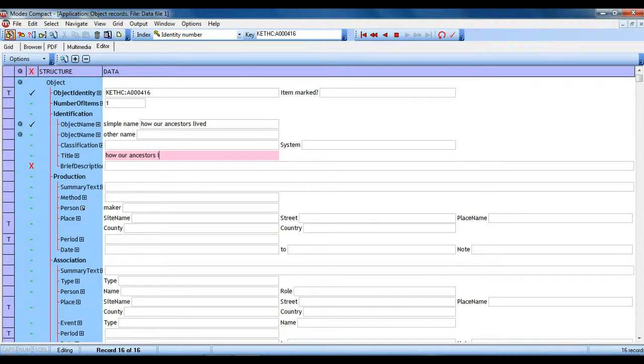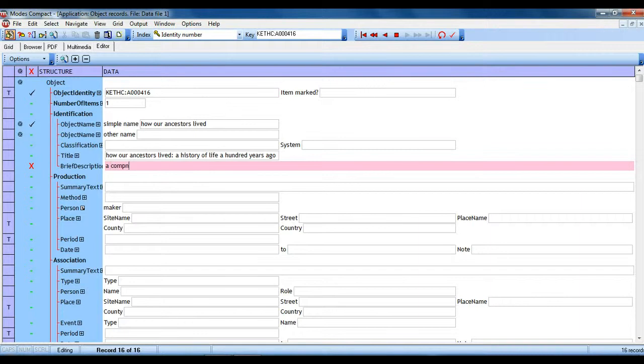You will also notice that all recommended fields are marked by a red X, and once you fill those in, the red X's turn to ticks. Now you can enter in a brief description for the item so that people who are searching the catalogue can briefly see what it is. In our case, the book is an accompaniment to the 1901 British Census.